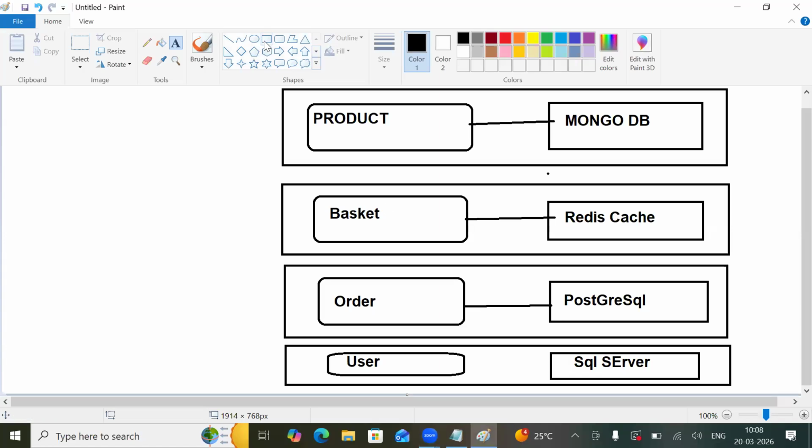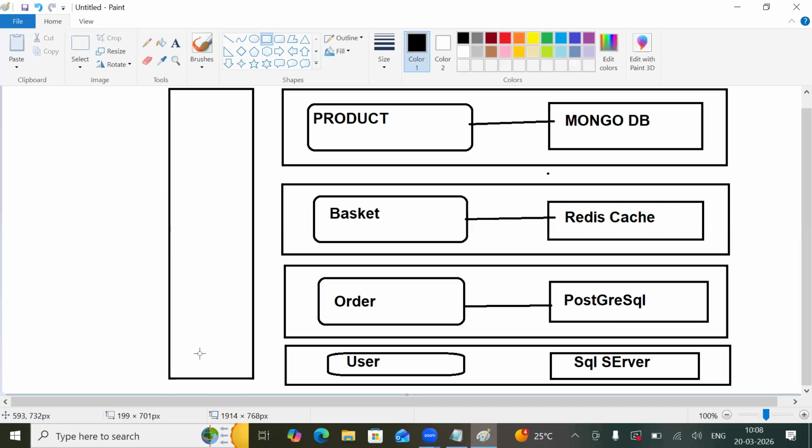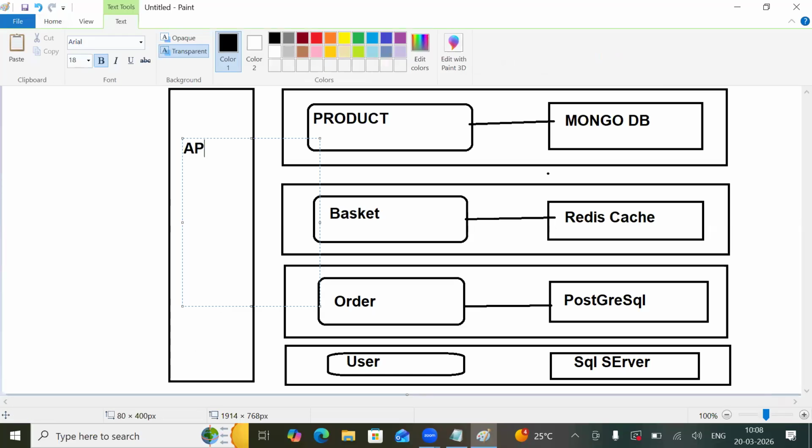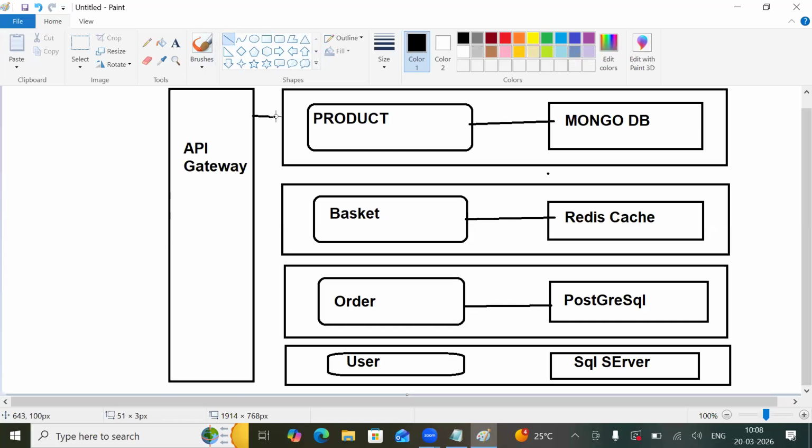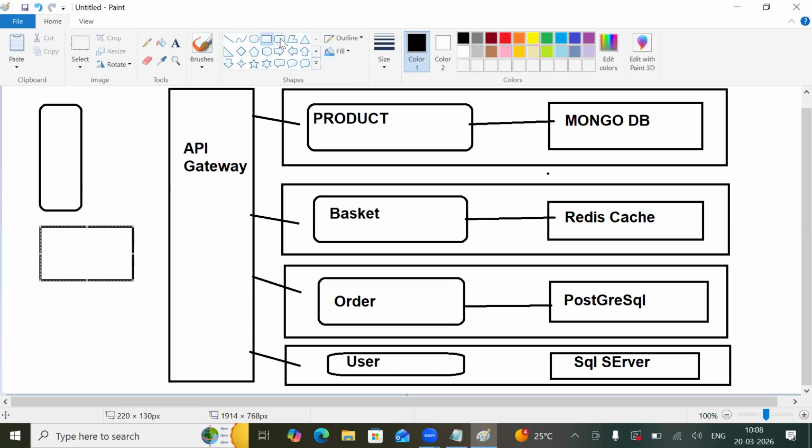Sir, what I will do is I will create a gateway here, which is called API gateway. This API gateway will talk to every application. API gateway will talk to every individual microservice. This will talk to product. This will talk to basket. This will talk to order. This will talk to user. So the front end, if you develop a mobile application, or a tab application, or a desktop application, all these applications are calling through API gateway.